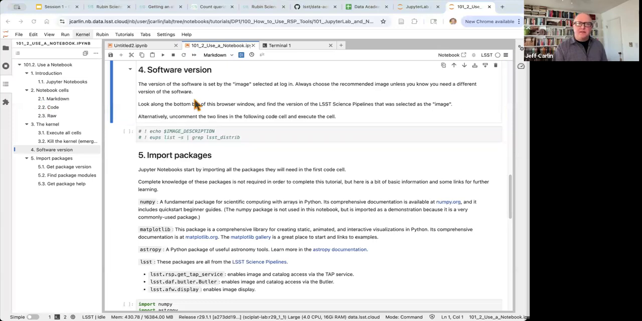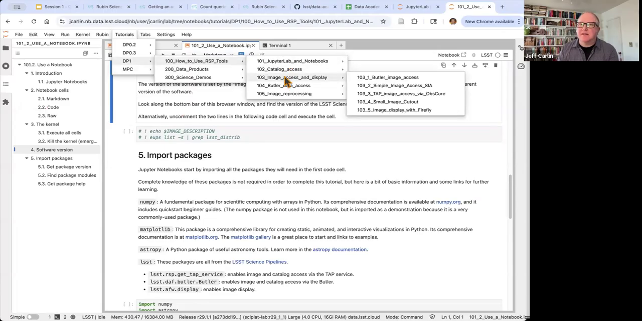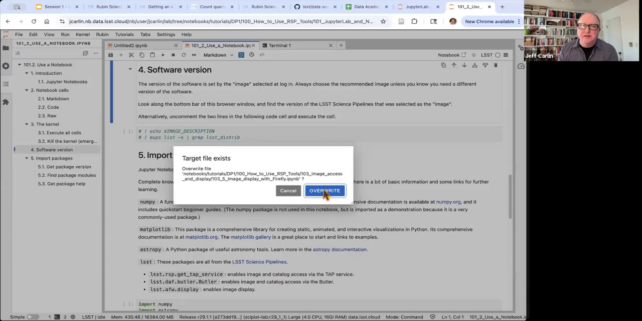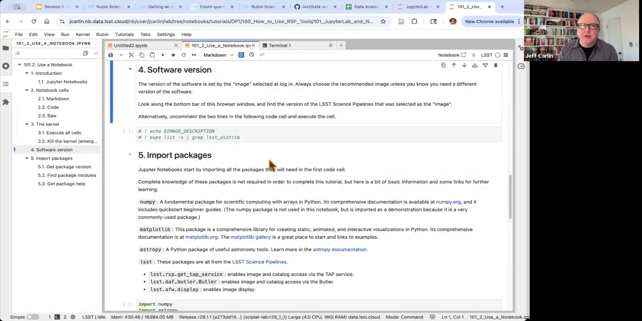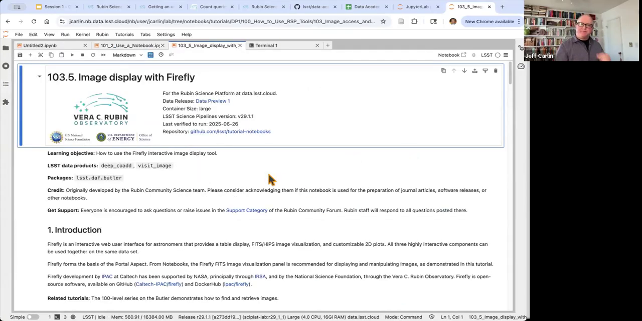And so we have just a few minutes. I wanted to show you one more feature before we finish up. Let's go to a different tutorial. Again, it's a DP1 tutorial under the 100 level, under Image Access and Display. We're going to go to Image Display with Firefly. Again, I opened this last night, so it tells me, do you want to overwrite it? I'm happy with that. Okay, I should also note that you can minimize this sidebar by just clicking on one of the icons and it minimizes it for you.